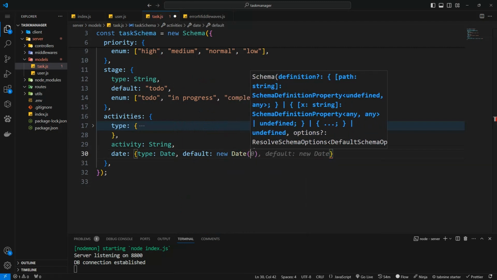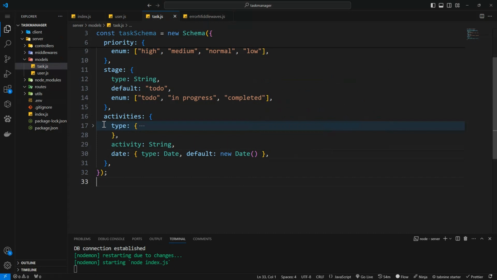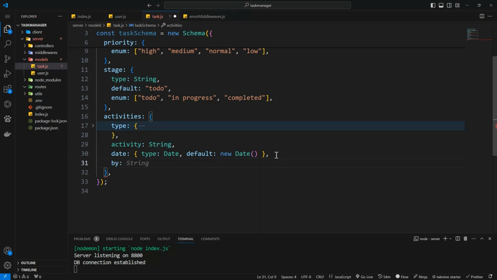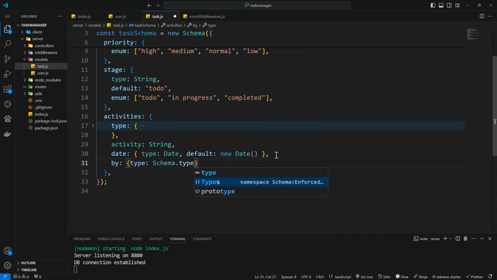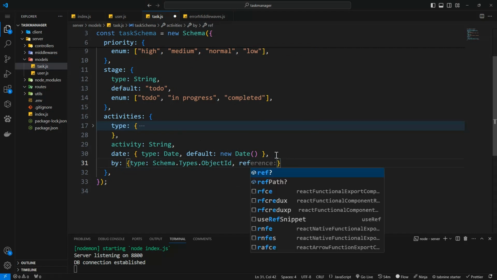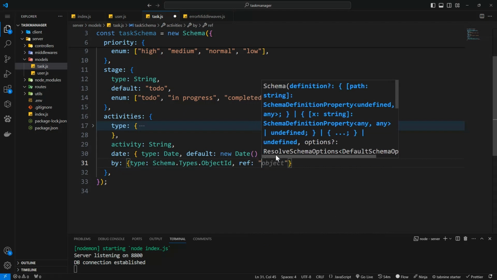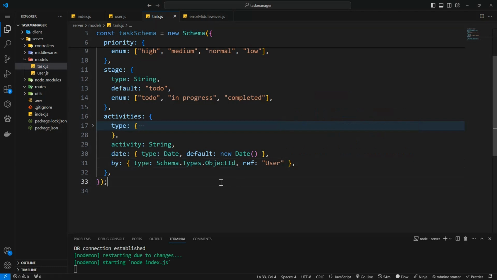Okay, great. So when I post an activity about this tag, the type will come, whether it is assigned or comment, and the comment itself, or the activity itself. I mean, what I'll write here will come here, and the date will also come, and the by, who is posting that. So the type will be schema dot types dot object ID. Great. Then we'll reference the user. Okay, so it will be the user ID, the user who is posting that kind of activity. The ID will come here. Okay, so let's make sure.